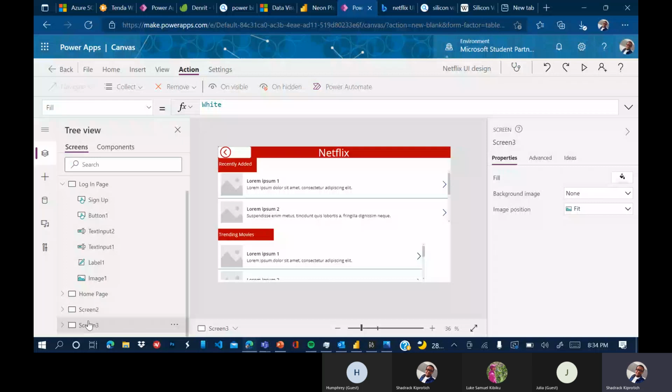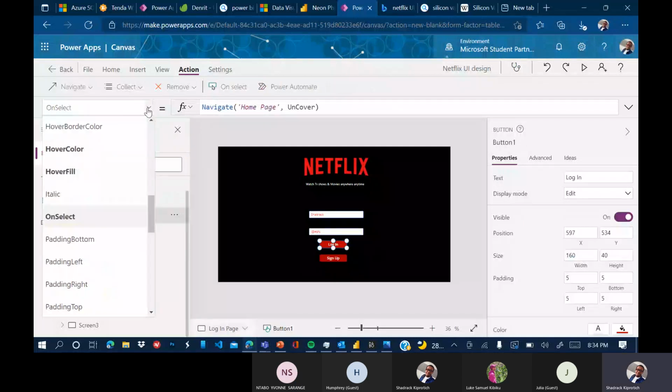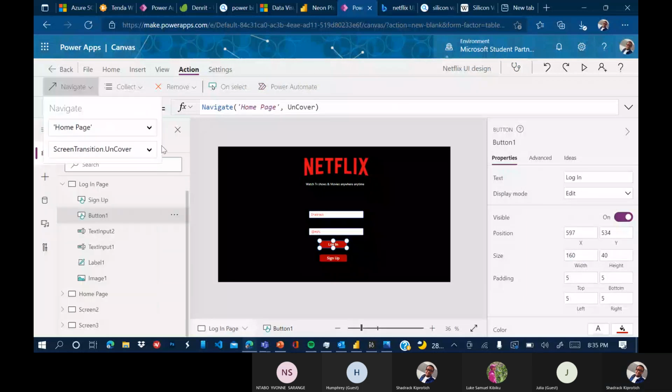So back to login, sign up, action, navigates, screen 3, and then login here. Okay, for this it's the home page, but I'm wondering which screen 3 is this. Okay, let's give it a shot again.